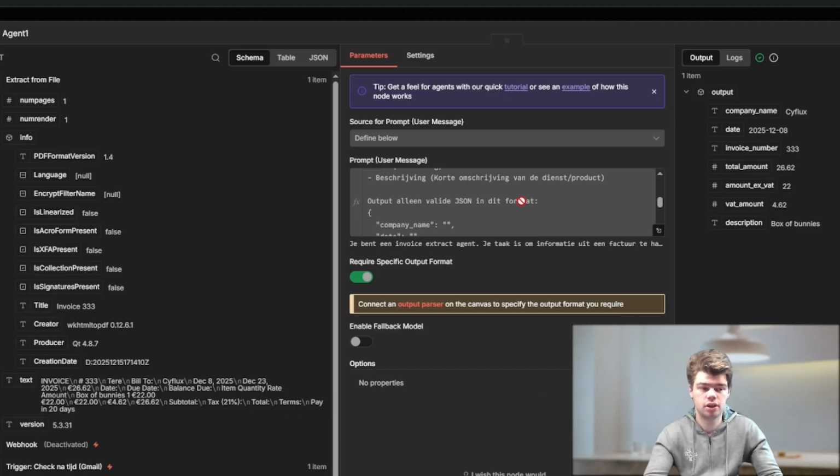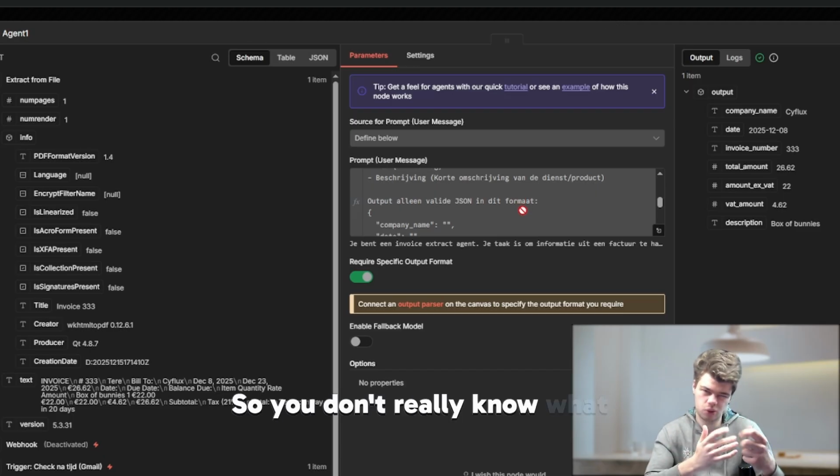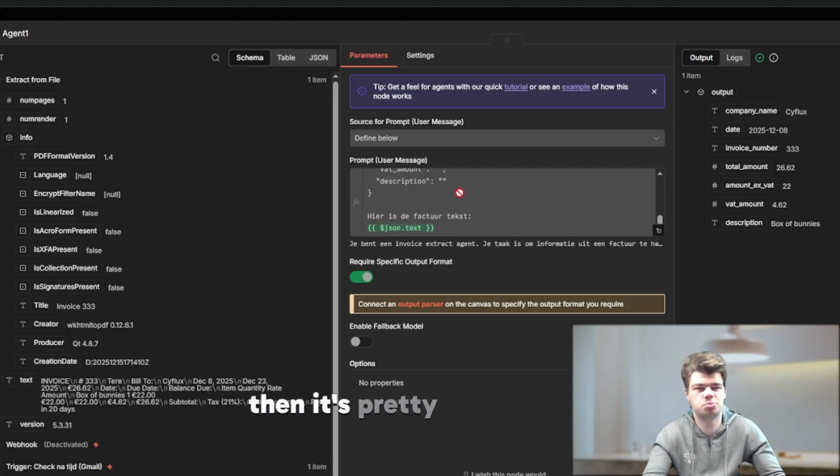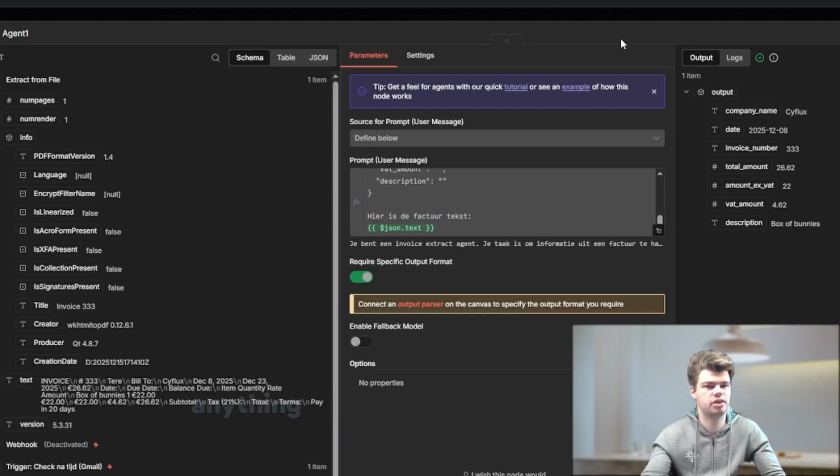That's what we want. And AI bots are usually these black box things, so you don't really know what they put out. But if you say literally to the AI agent, okay, only put it out in this valid JSON format, then it's pretty waterproof. It's not going to give anything else because you're saying just put out this.